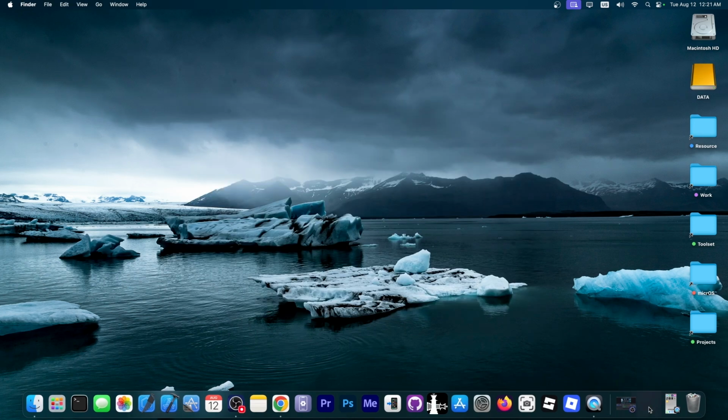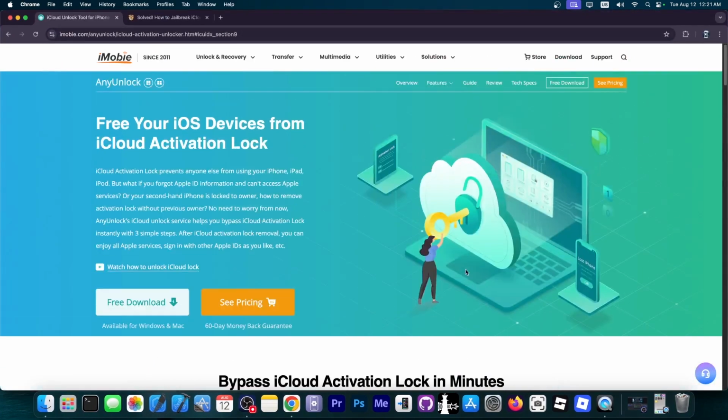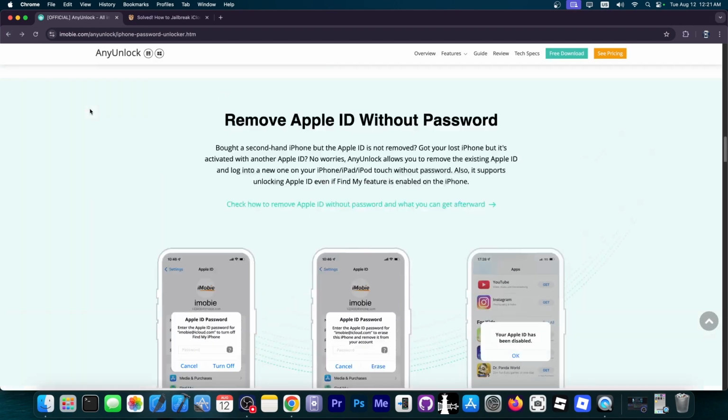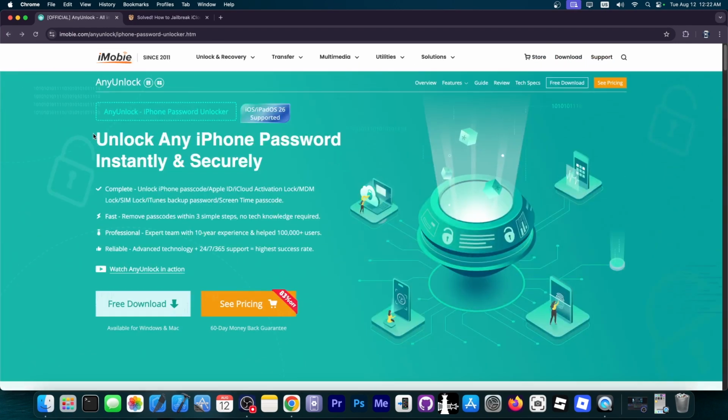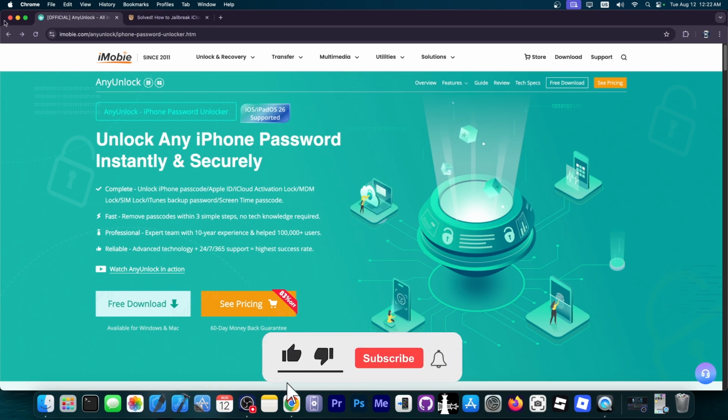Anyway, the program, as I said, is available down below. A free trial is available and you can get it for both Windows and macOS. It also supports iOS 26 for various features on the program, but not for the iCloud bypass, at least not for now. That's essentially it.